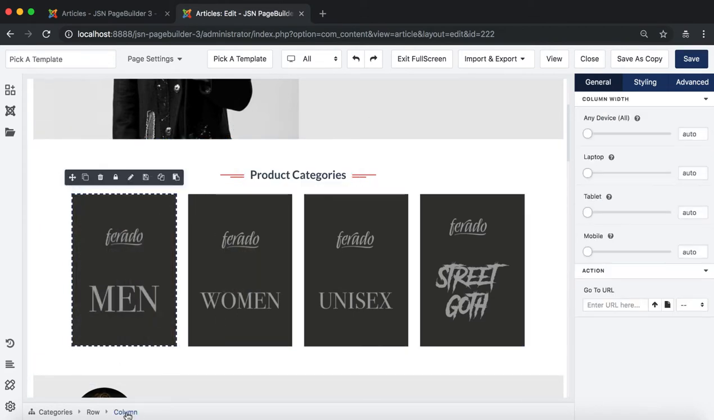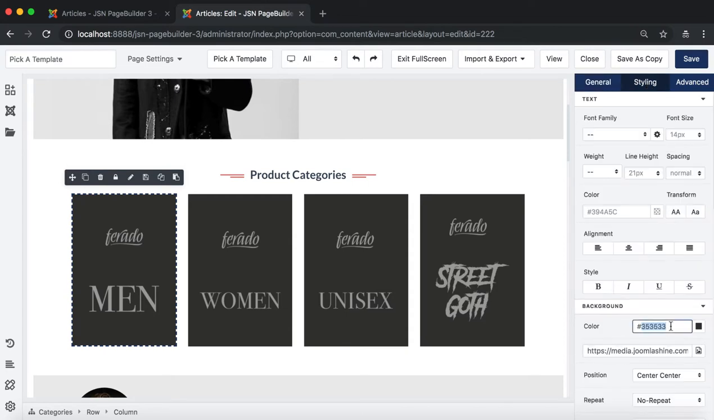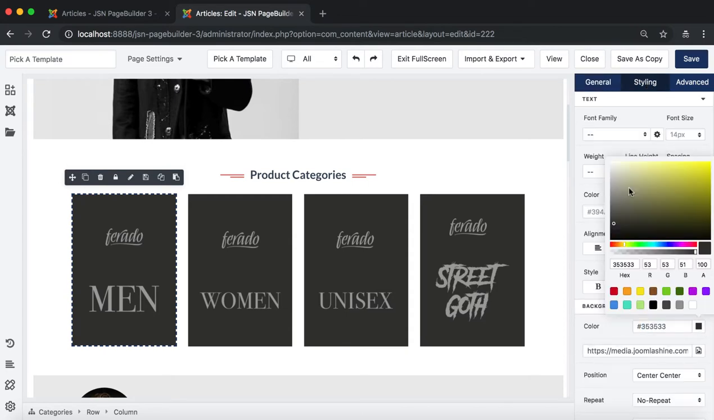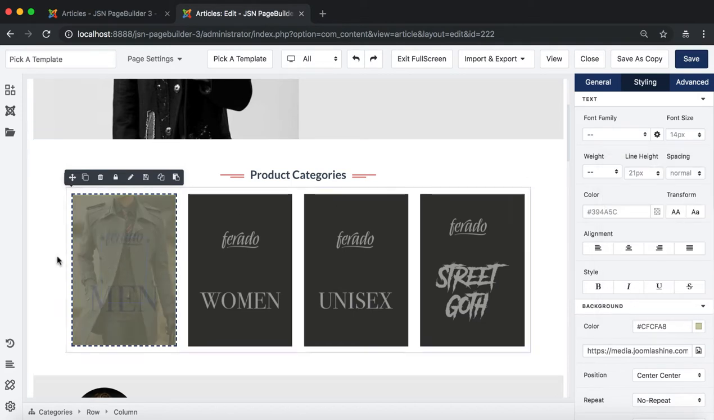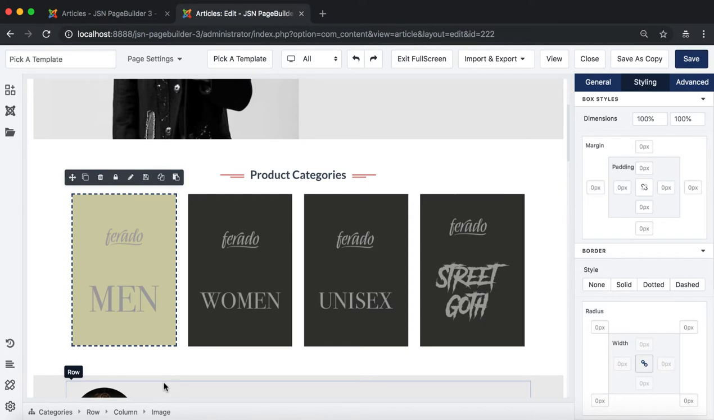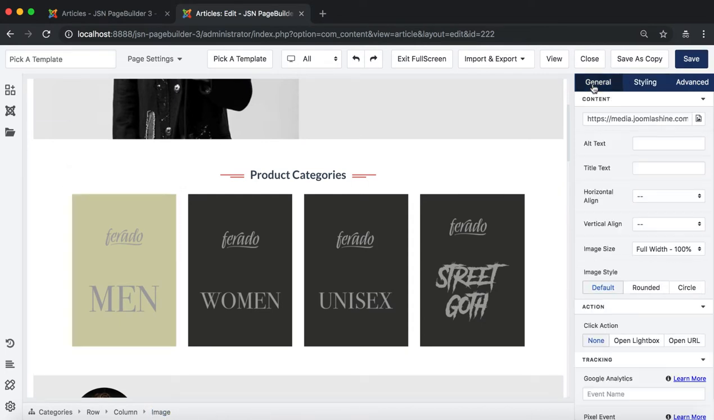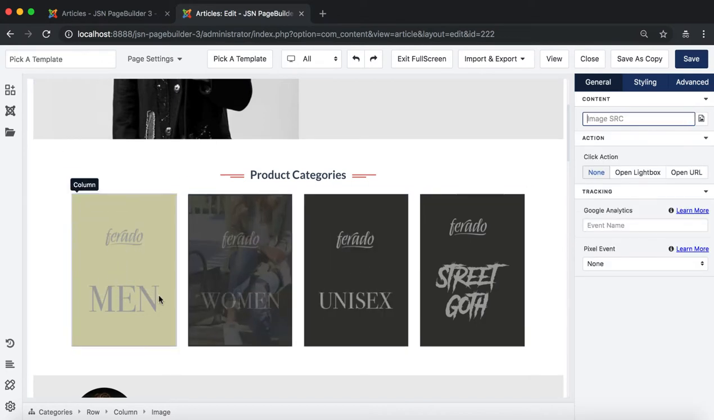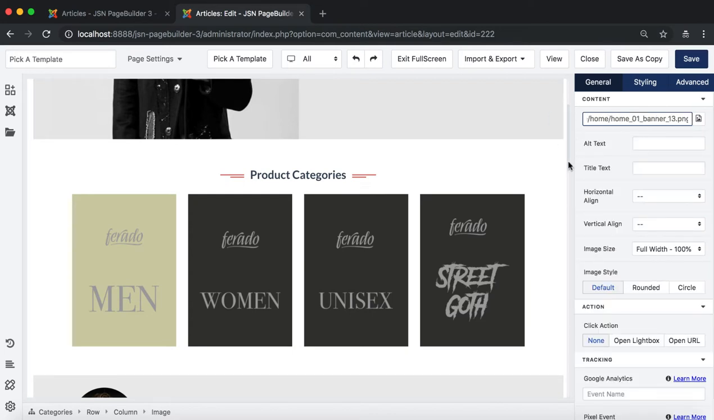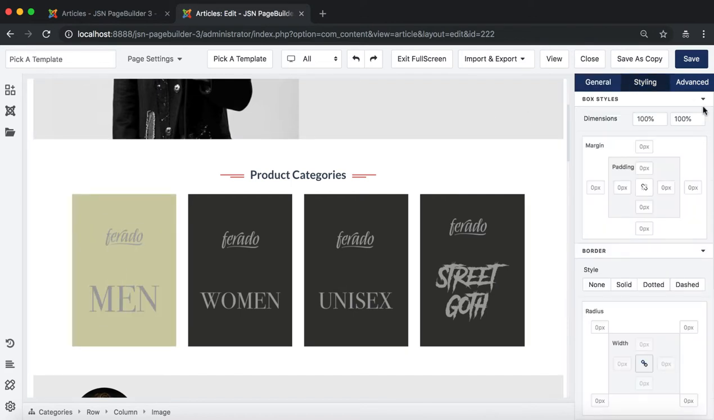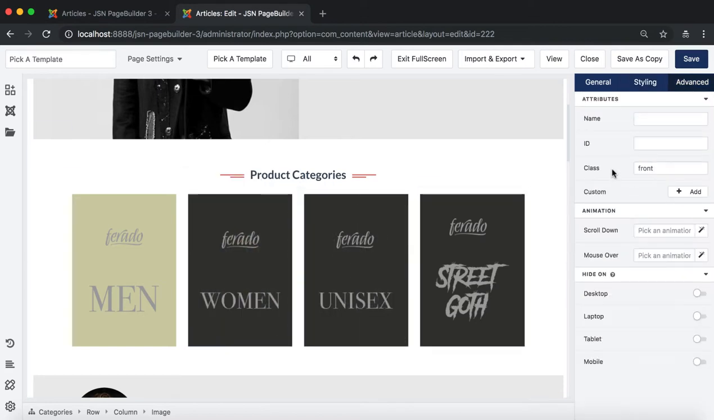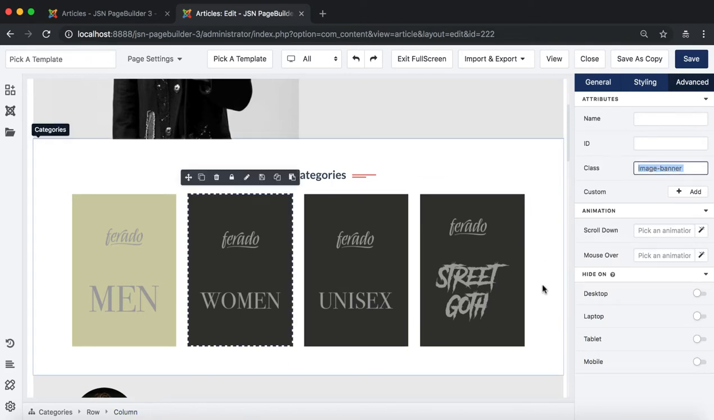With normal background, you need to select the column. Go to the Styling tab and change the background and image. To change the image when the mouse cursor is hovered above, click on the image element to update the URL of the image in the General tab. The Styling tab allows you to style your element with many areas, such as text, background, box styles, border, and display. The columns and images of the Categories section add some more classes. You can check them via the Advanced tab.